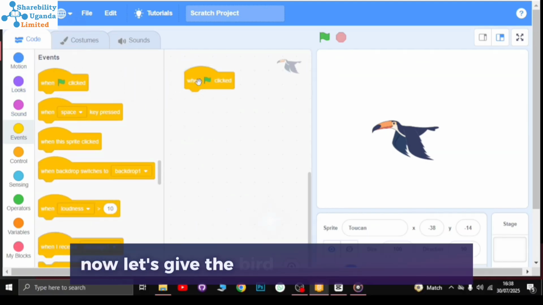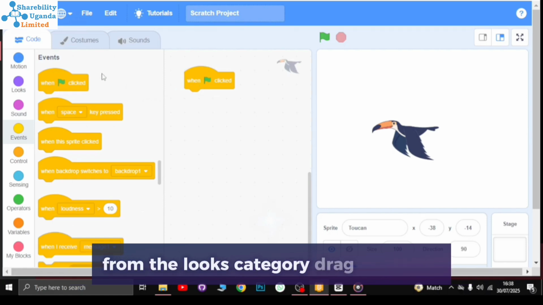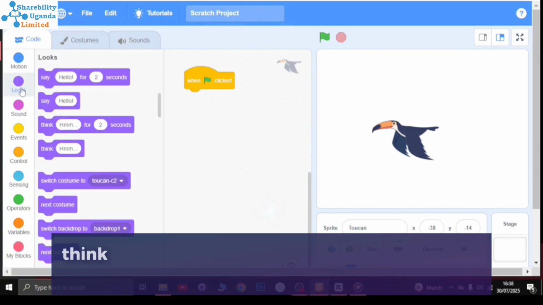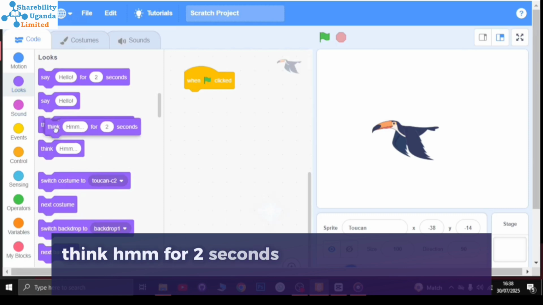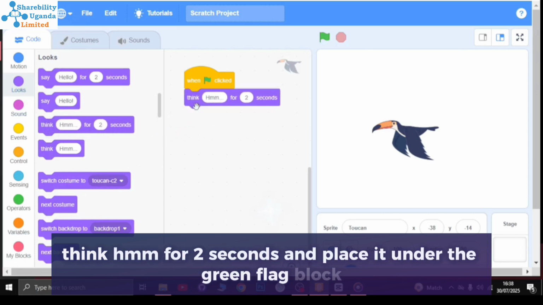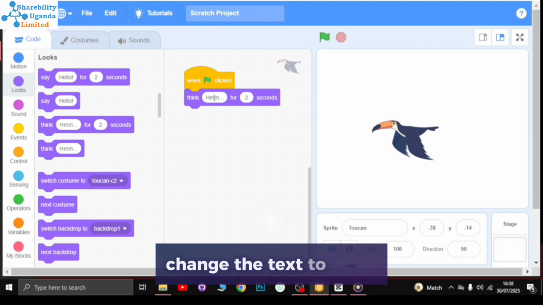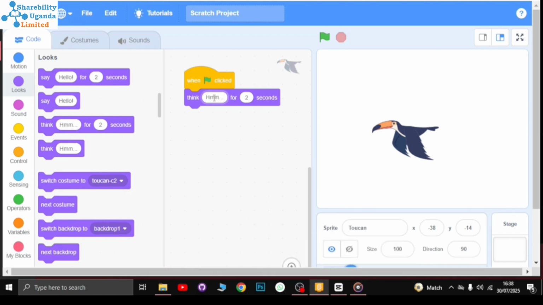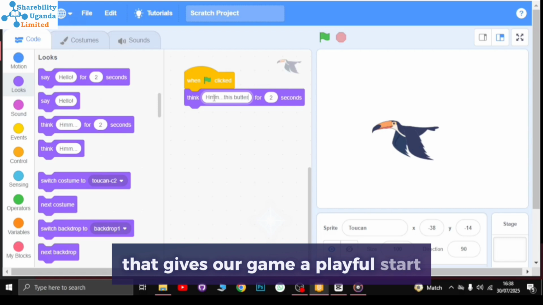Now let's give the bird something fun to say. From the Looks category, drag the block that says Think, for 2 seconds and place it under the green flag block. Change the text to, this butterfly looks yummy. That gives our game a playful start.